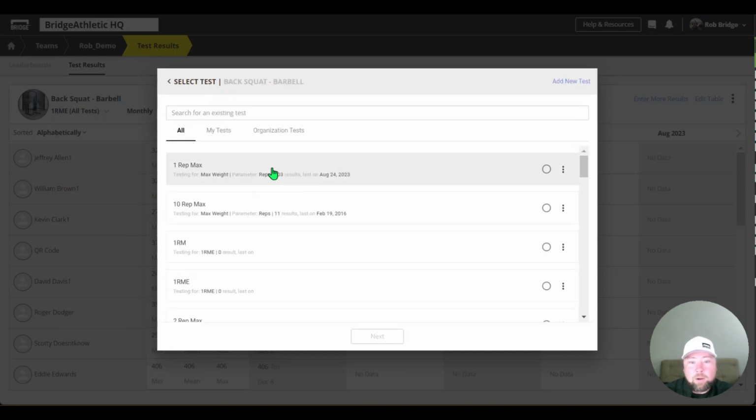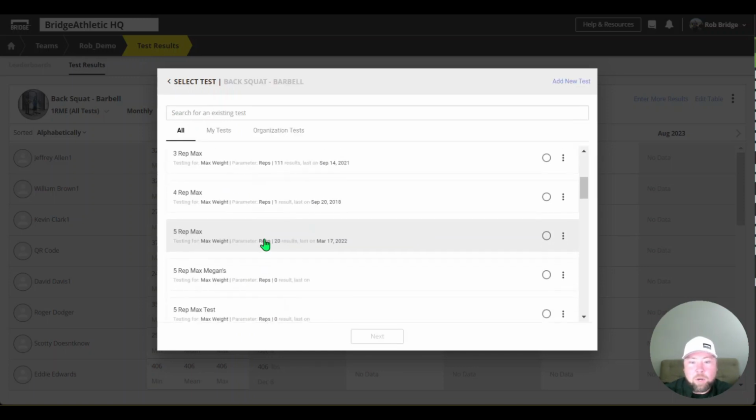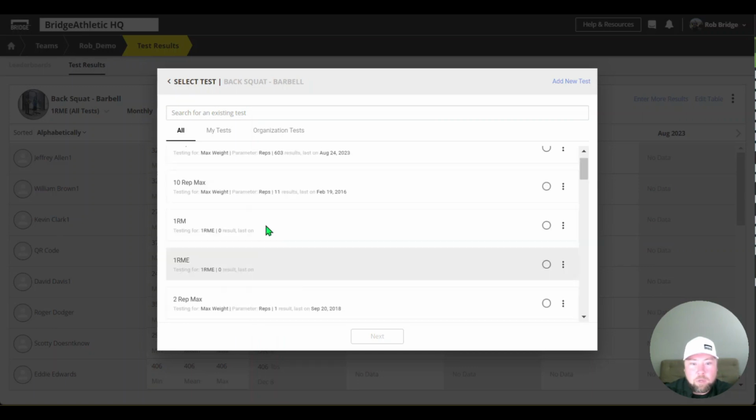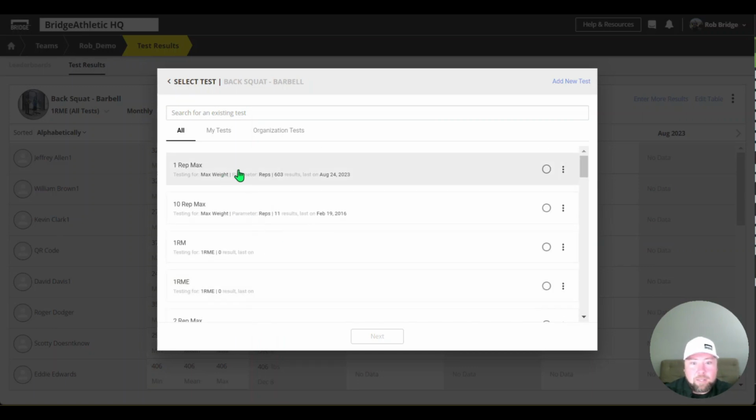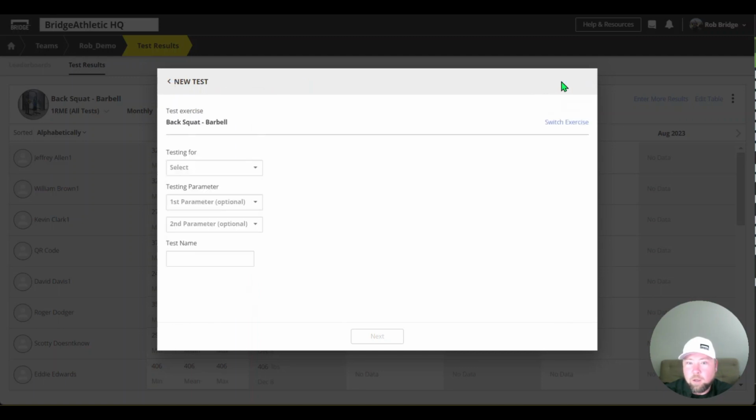Now right here, these are all the tests that I've already created within the system. Actually, myself and colleagues. So we have the 1 rep max, we have the 10 rep max, so on and so forth. And as you build out yours, they'll populate just like this. To show you how to create your own test so you can start to populate your library in a similar way, I'll do that from scratch. Right now, we're doing it for the back squat.